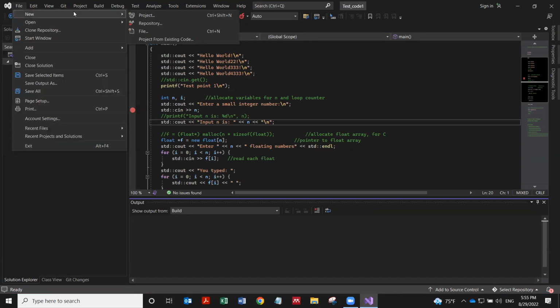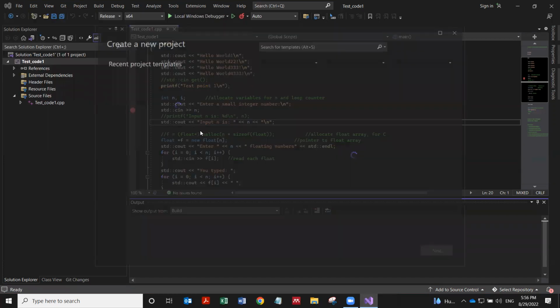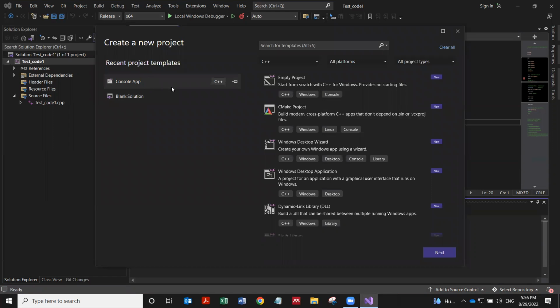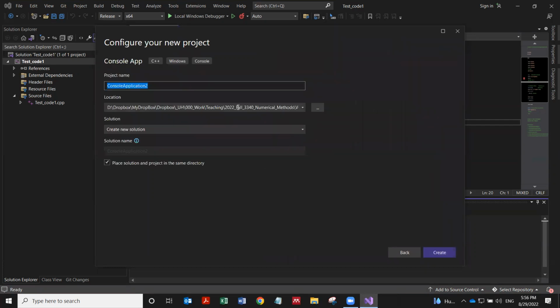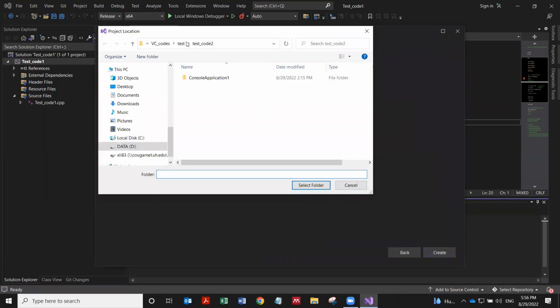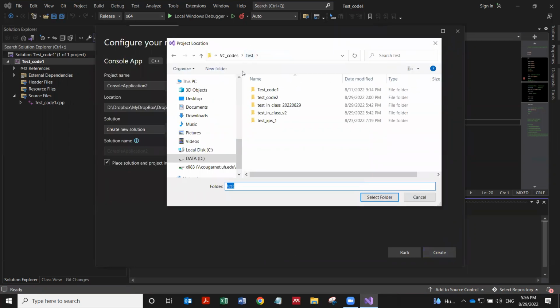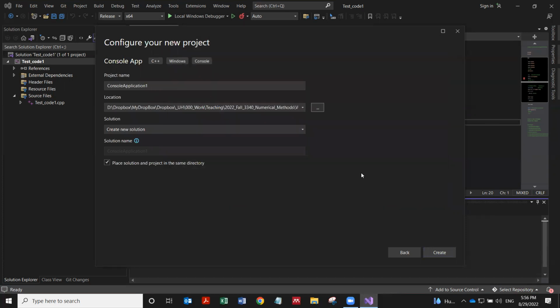But if you have a second project, you can just go New here, click Project, Console, C++. Then you just click Next. And here is where you want to place your second project. You can go back and just name it test project 2, and select this folder. Okay, so your new project will be placed in that folder. You just select it and then we click Create.